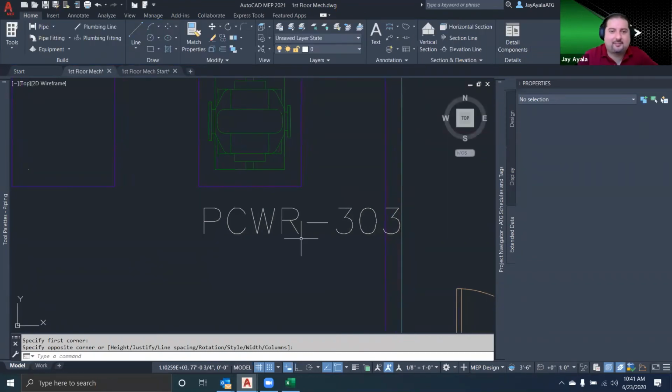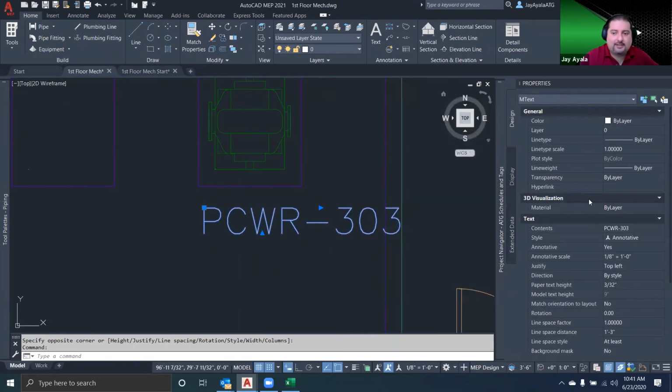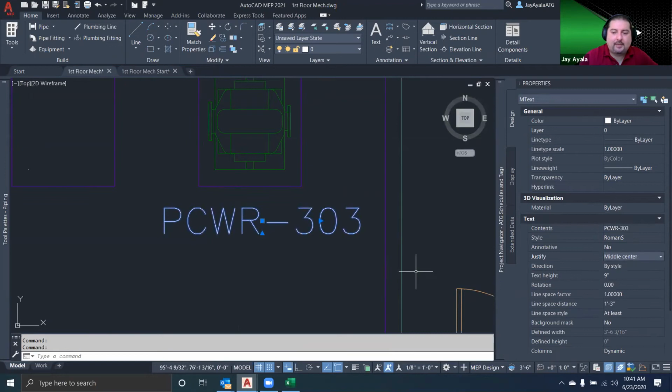Okay, so a couple of things about this that we need to set up. The way this works, I'm going to select it and go to my design properties. I'm going to use my Roman S because that's my standard text style. I'm going to justify this middle center. You'll see why here in a bit. And then I'm going to ensure that my text height, rather than being 9 inches at 1/8 of an inch, is 1 inch tall, okay?